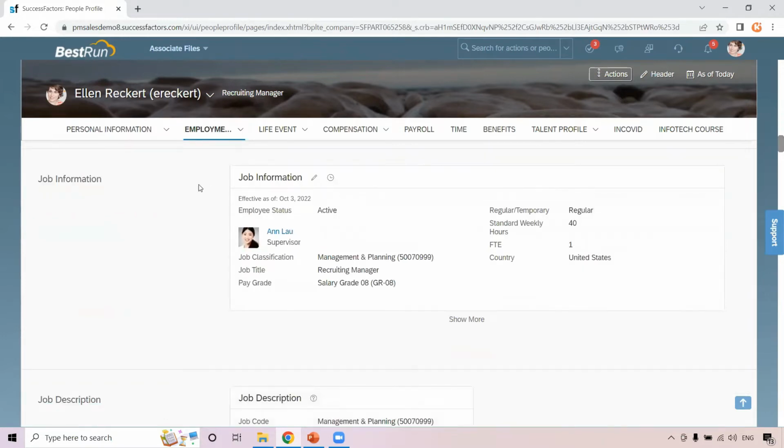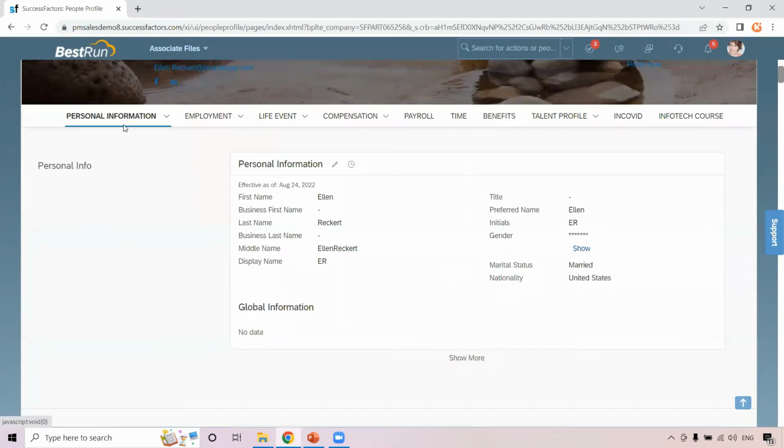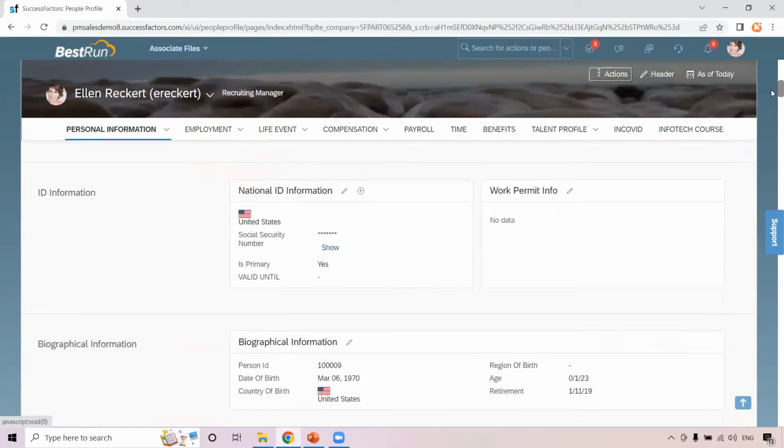For example, you can see the job information, you have the supervisor. Ellen Rickert is reporting to Lau. Like this, you can see who's the supervisor for this person. All your Employee Central data, you will see in this section. Here you can see all personal-related information about this employee. Whatever data you have maintained, you will see; whatever you have not maintained, you will not see.